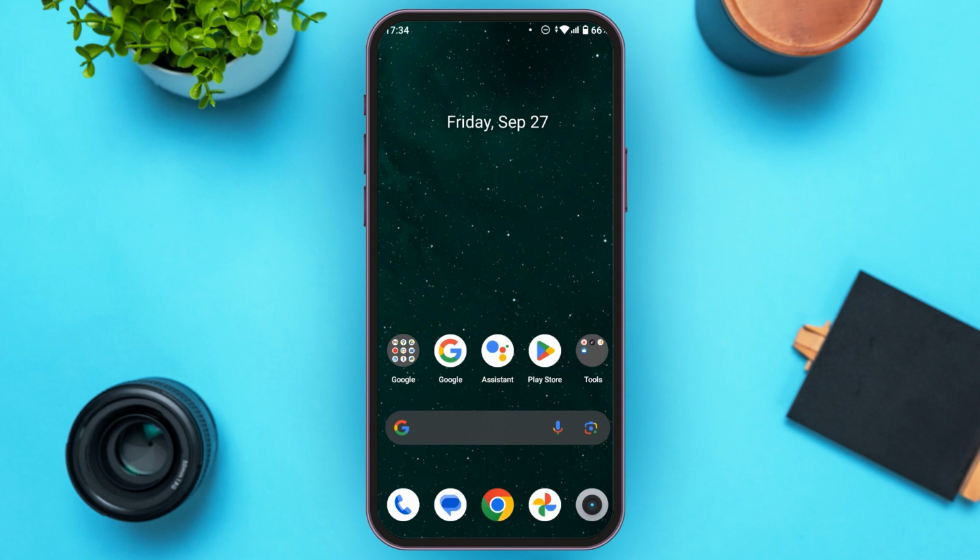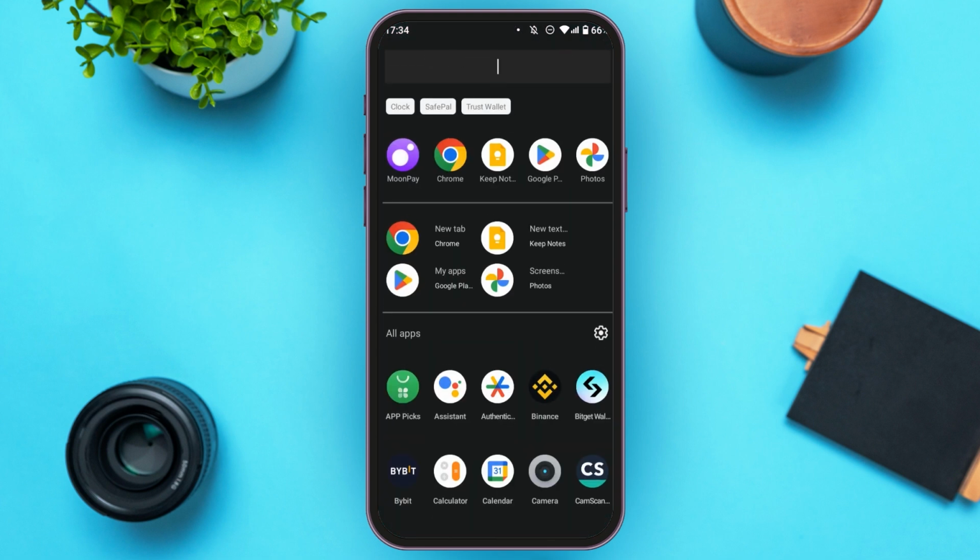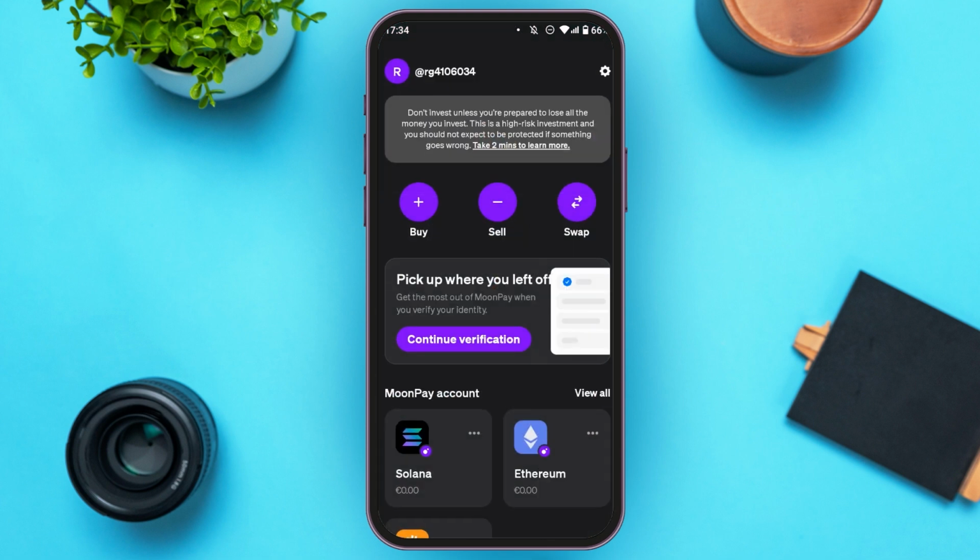So first of all, what you have to do is open your MoonPay application. You can see over here MoonPay is opened. Make sure you're logged into your account. Now on your home page, you'll be able to find the option for start verification. Since I'd already started verifying my account, I'm able to see the option for continue verification. But instead of that, you'll be able to see the option for start verification. All you have to do is tap on it.